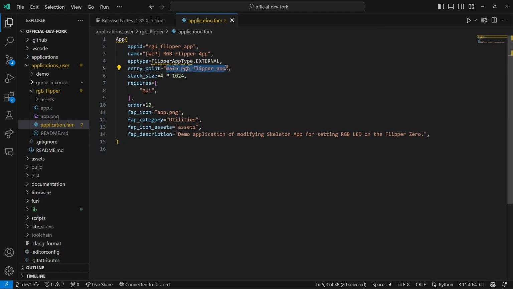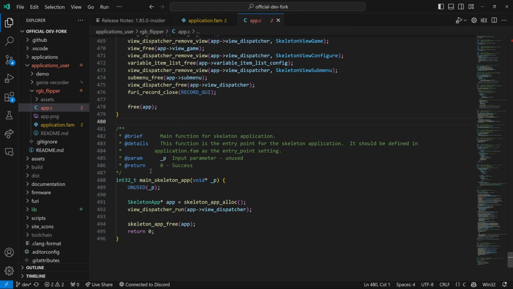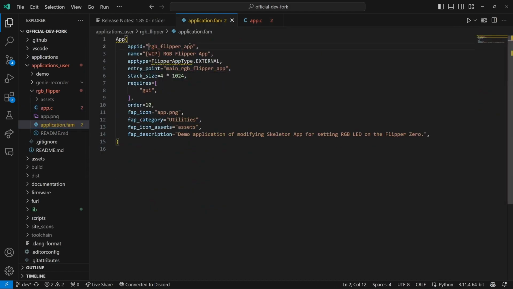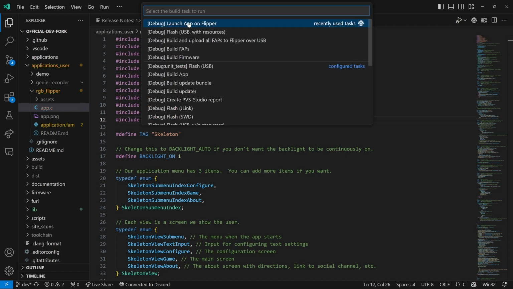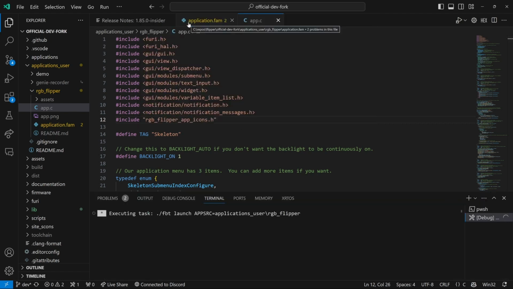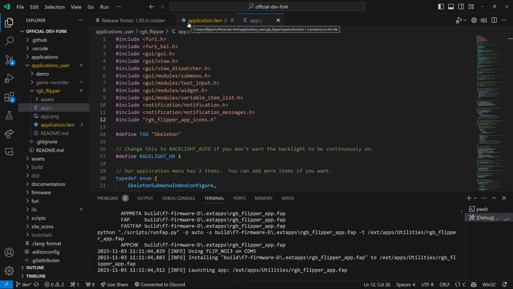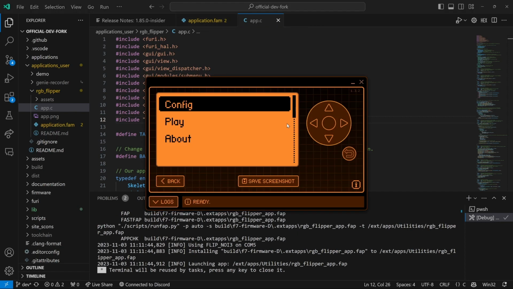Next, we'll grab that entry point, main RGB Flipper app, and we'll switch over to our app.c, and we'll change its entry point to be the same name, main RGB Flipper app. And then finally, we want to take the app ID, RGB Flipper app, and we'll go into the top of our file and change our #include for our icons to be RGB Flipper app icons. We'll do Control-Shift-B and then launch app on Flipper just to make sure everything is still building and working fine. That looks good, so we'll go on to the next step.